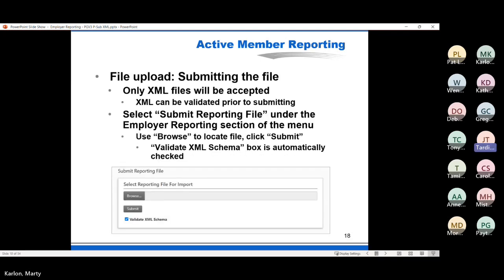When it's time to submit your file, you'll click the Submit Reporting File button in the menu. It will take you to the following screen. You would want to click Browse to locate the file on your computer, and then you would click Submit to submit it through the DRS. You'll notice that there's a box in blue that has a check mark that says Validate XML Schema. This is automatically checked, so you don't need to validate your file separately in the new system. However, if you're in the habit of using the standalone validation application before submitting your file, the application will still be available for you to download and use.